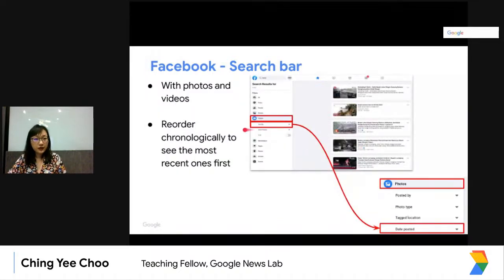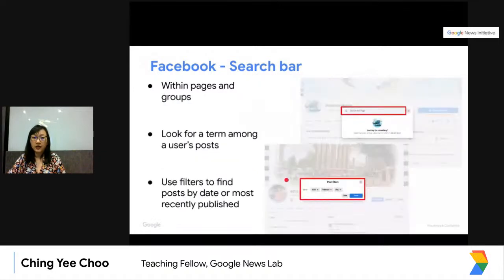Also with the search bar, particularly with photos and videos, another functionality that will be useful would be the ability to reorder posts chronologically to see the most recent ones. And really, this is very useful when you're looking at current events and you want to know the latest stuff posted on those events. And now we move on to searching within pages and groups.